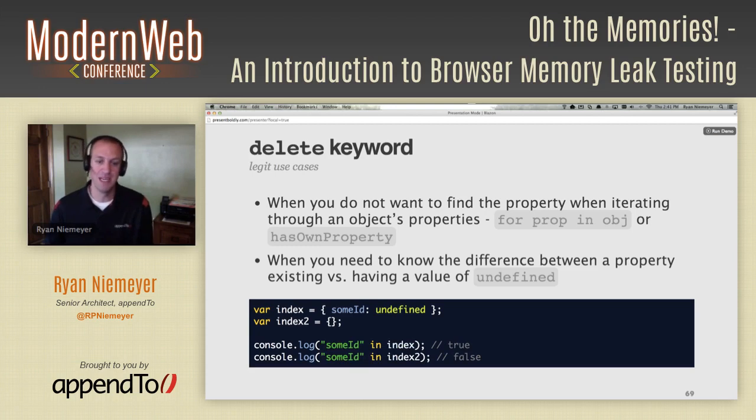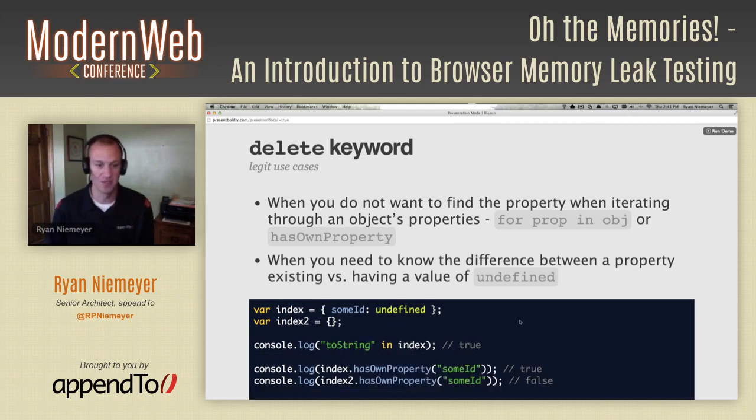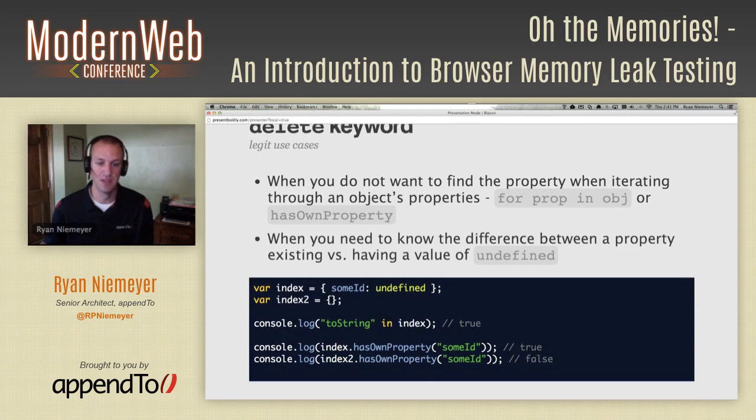Now I could do some ID in index, that would tell me is that property there, if I was iterating through, would I find it? That's true. I might want to do hasOwnProperty instead because that would get just things on that object, not on its prototype. For example, toString I could find if I was doing that on index, I would find toString.